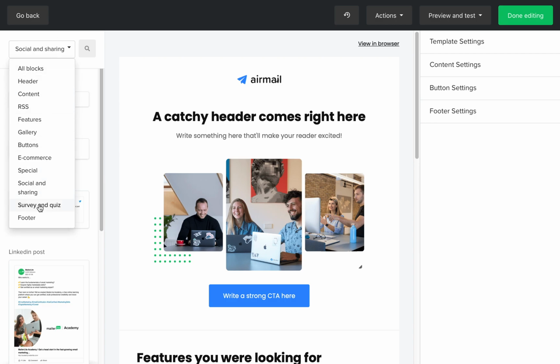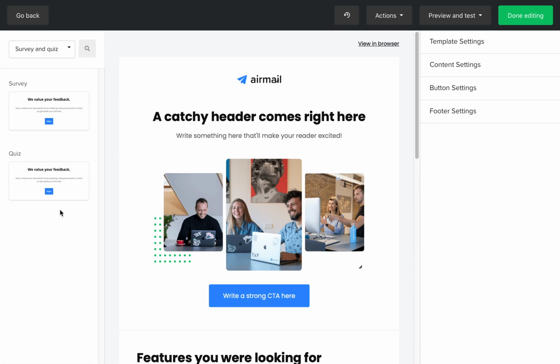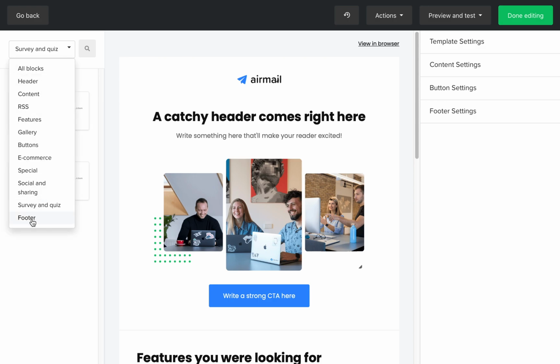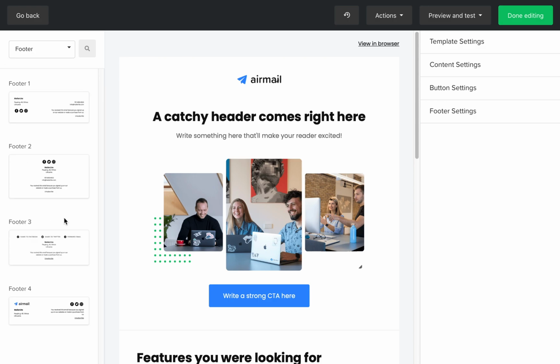The survey and quiz block lets you collect valuable information from your subscribers regarding your product or services, and you can modify and personalize these blocks to your needs. The footer is the bottom block of every newsletter, and it includes your contact information, social media links, and the unsubscribe link.